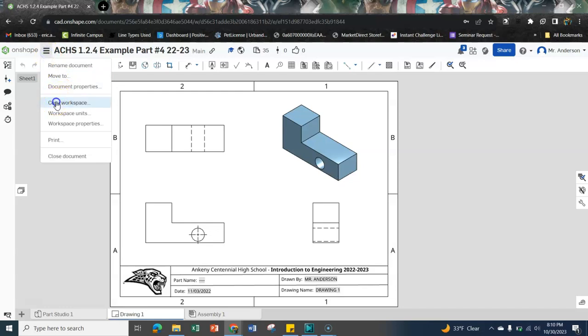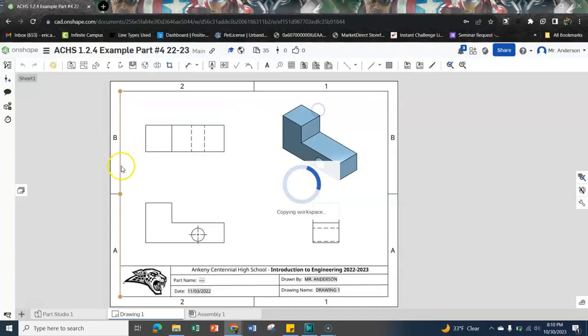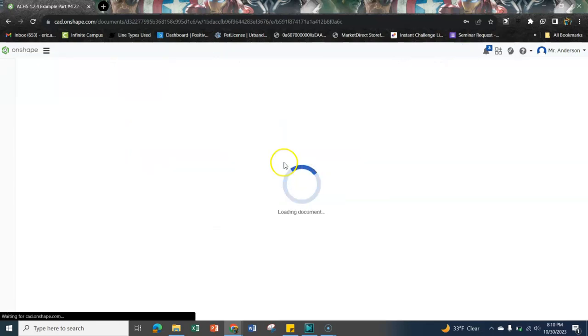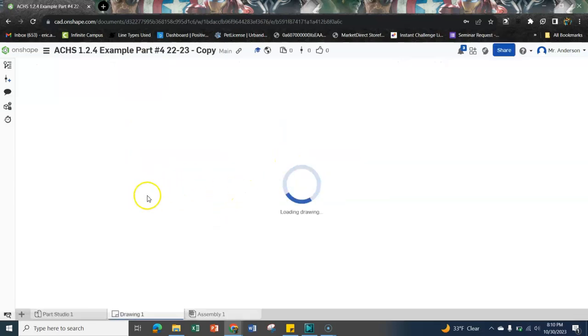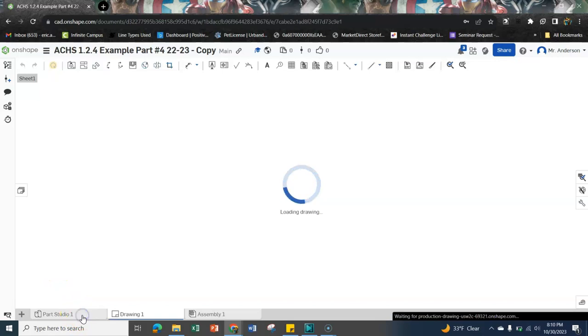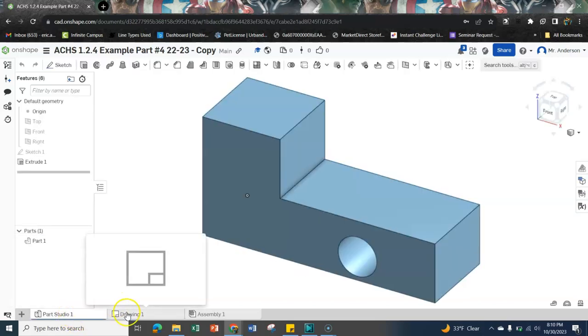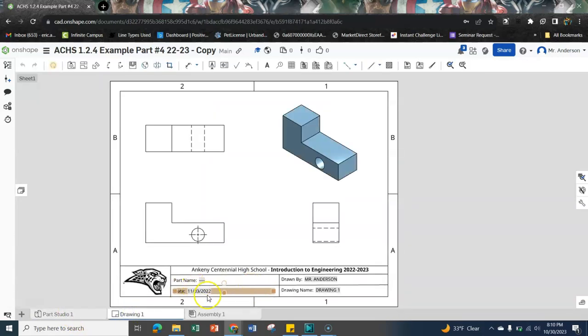I am going to do the copy workspace since I've already done this stuff. All right, give it a sec to copy. We're good. So you may land on the Part Studio right here. Make sure you are in the drawing. All right, so essentially I've created this part. I've already done the front, the top, the side, and the ISO view. I've already changed the hidden lines so I can see everything. It looks like the only thing that we might be missing is the center lines.